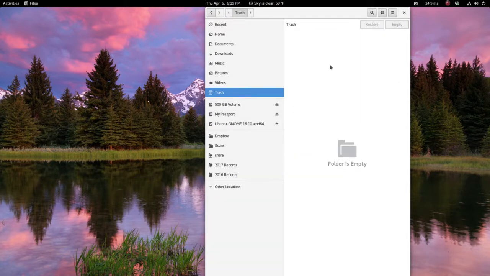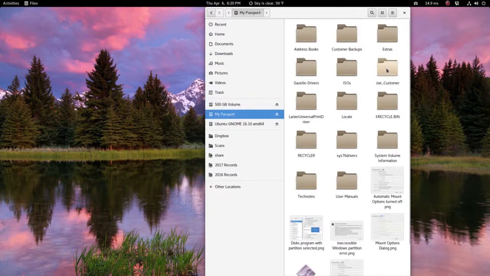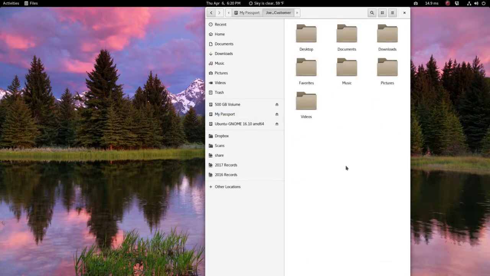So that was just a very quick way to clean up the data that I had on Joe Customer. And I don't have any thumbs.db files in there, but I would do a search for that, especially on older computers as well.